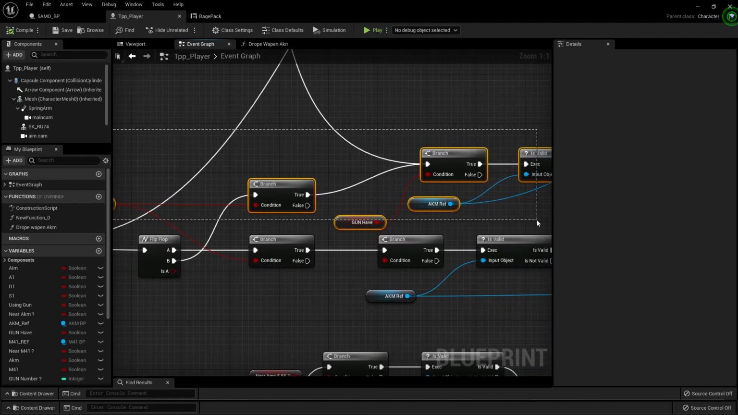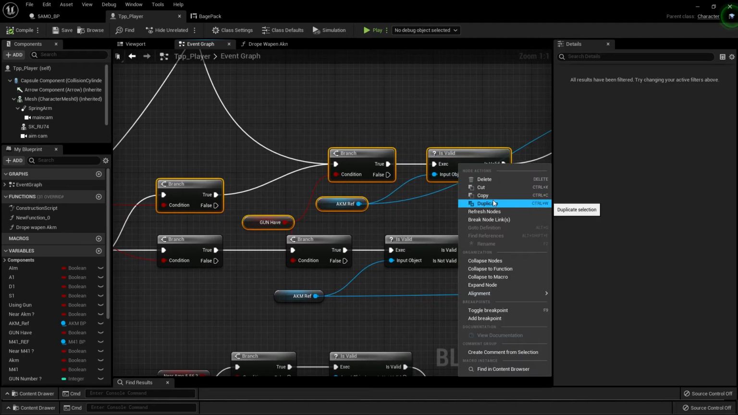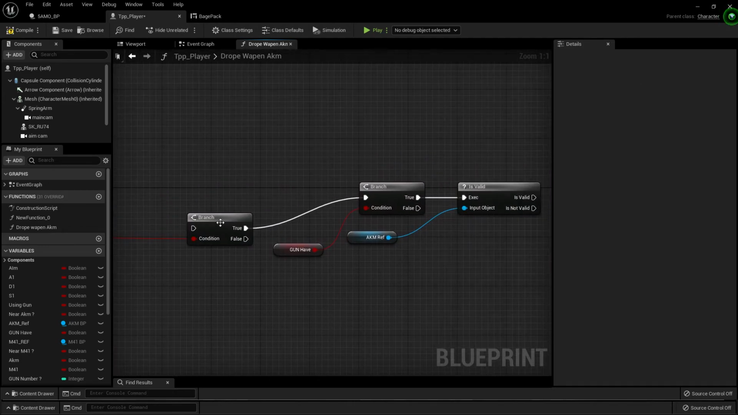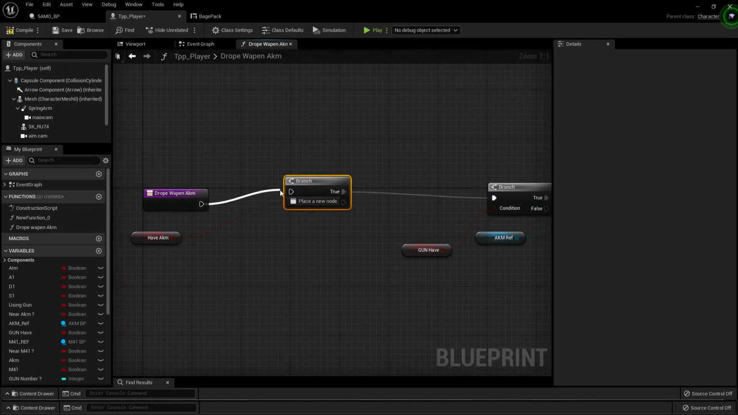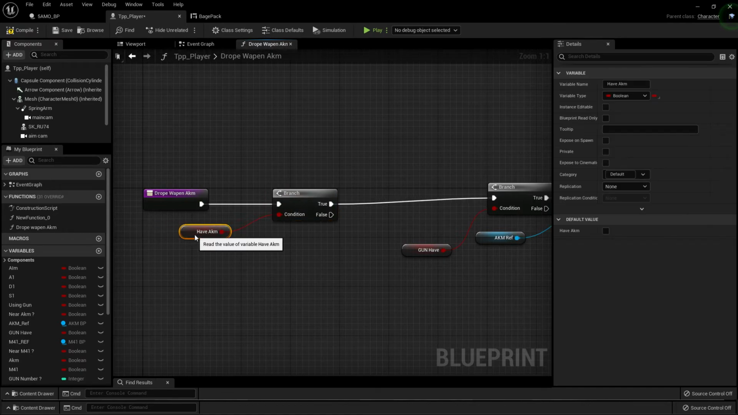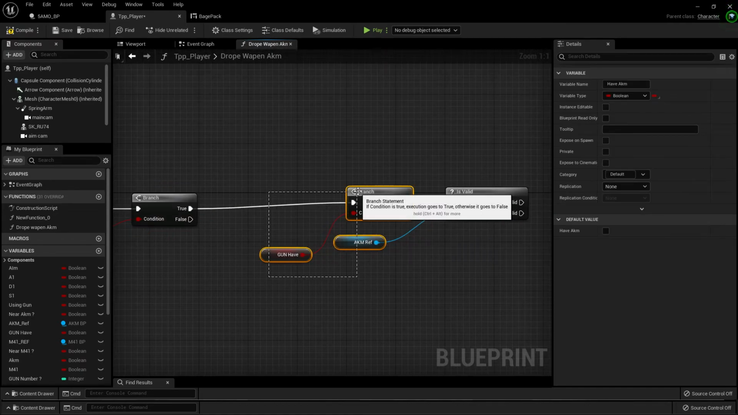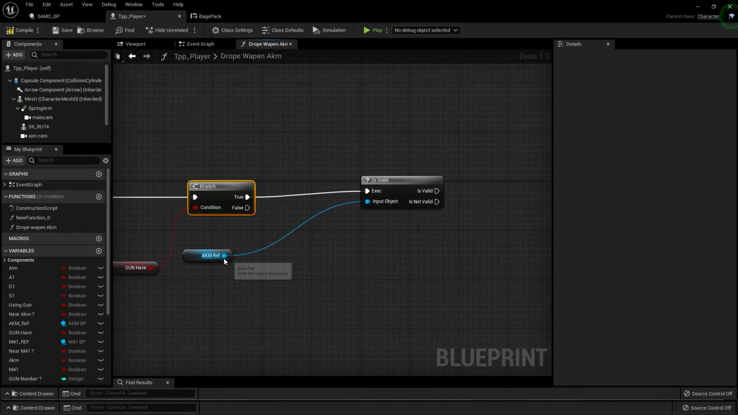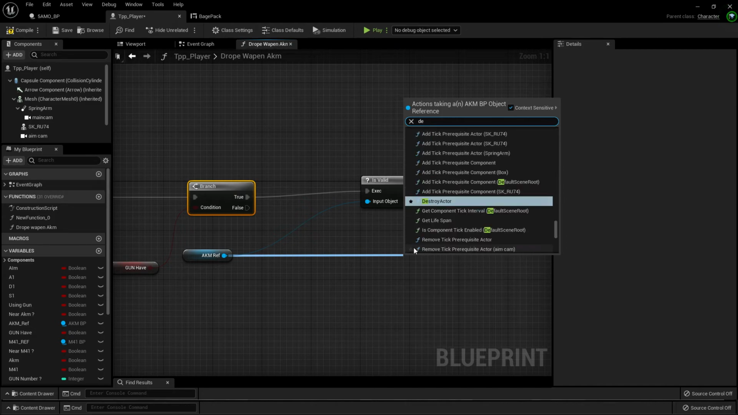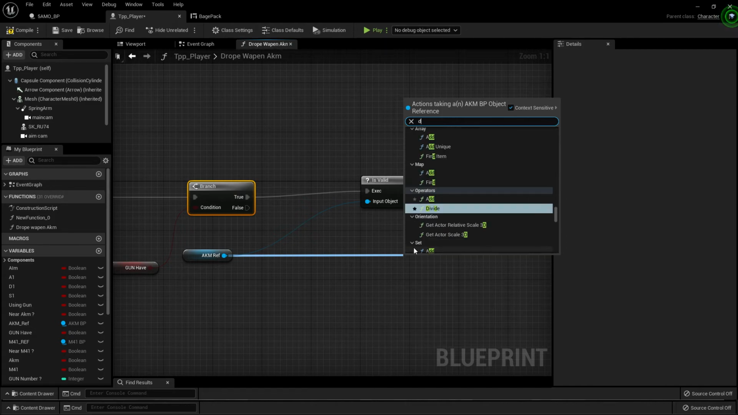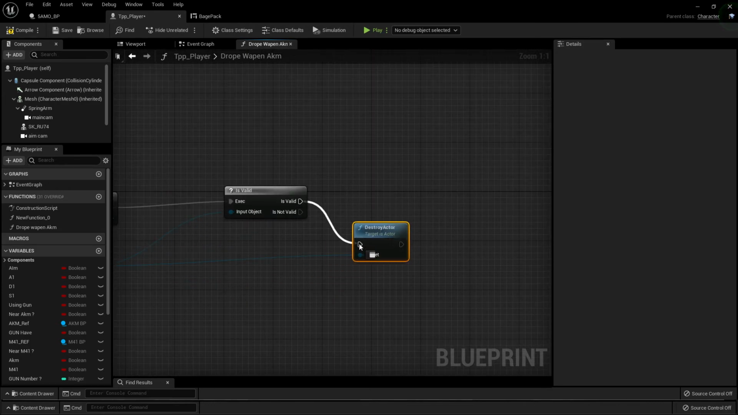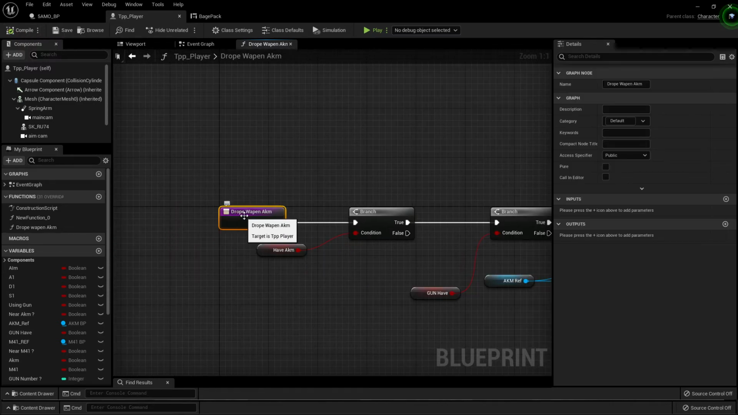So there's a lot of things we verify, and if they are all true then it should drop. To make this code easier: do we have the gun? Yes, we have the gun. Do we have the AKM? Yes, we have the AKM. If all these things are true, then it will be said to destroy actor. Then it's true, so now we can call this function, drop weapon AKM.